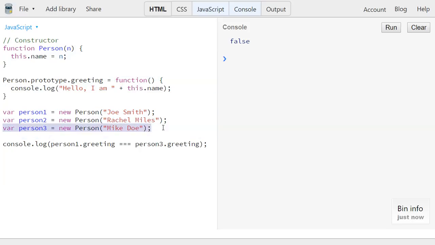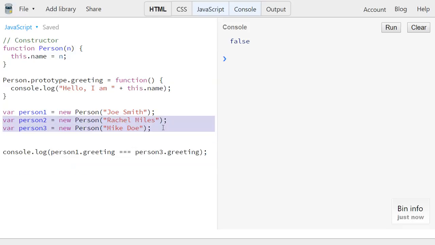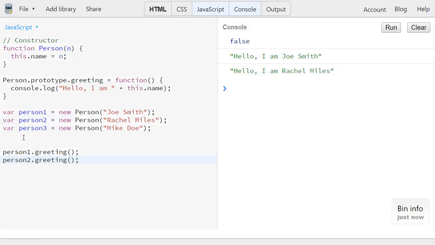So if we made 1,000 people, person4, 5, 6, 7, whatever, they would share this function, but it's effectively exactly the same thing. Let's see, I can still do greeting for each of them, and it respects their names correctly, so that the context is preserved.